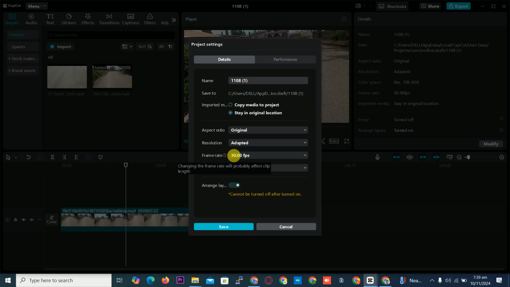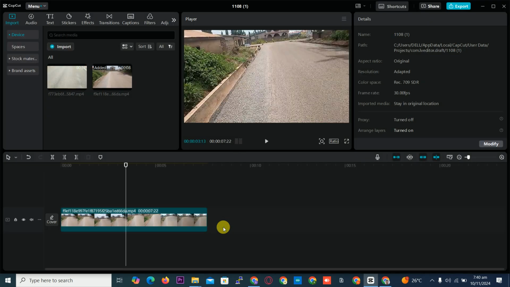So the frame rate, you click on it depending on the type of frame rate you want. The one you want, you take. If you want this one, you click. If you want this one, you click. Depending on the one you want. After you finish, you then click save. This is the first way of adding frame rate.